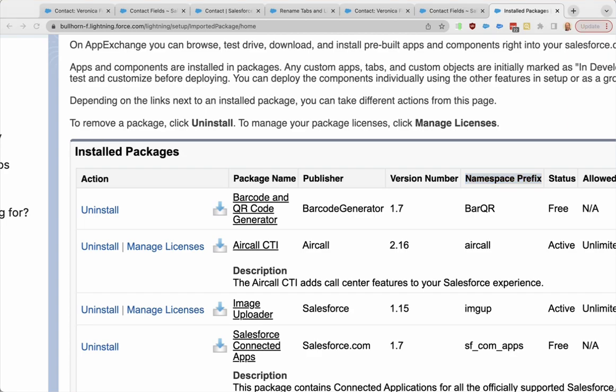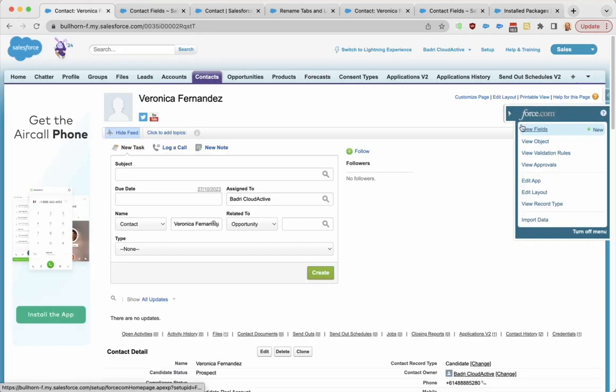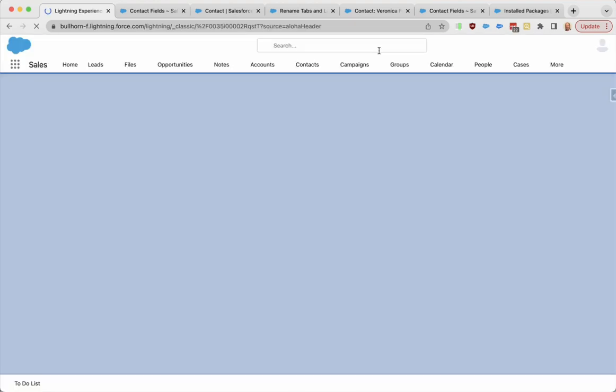Now, as I said, it's important to know which type of field you're looking to change the label for, because the process is different for each of these types. Now, if you use Chrome, I've also got a feature. I'm just going to navigate back again.